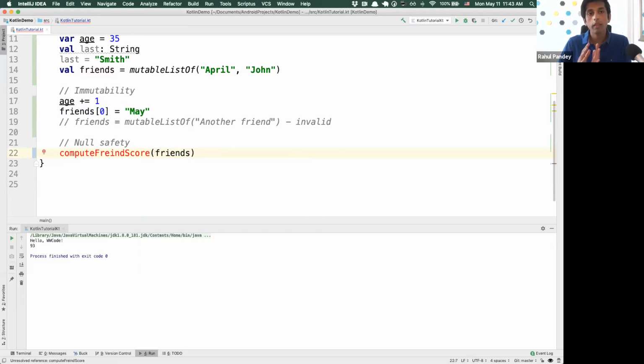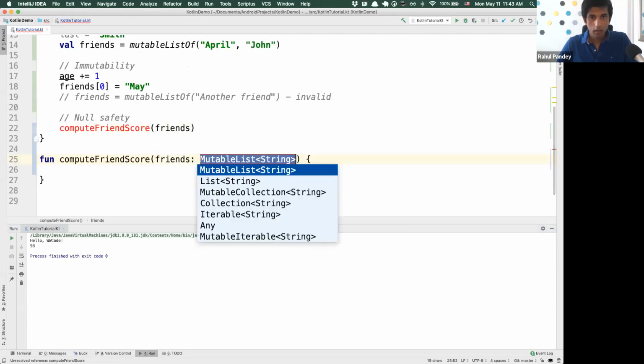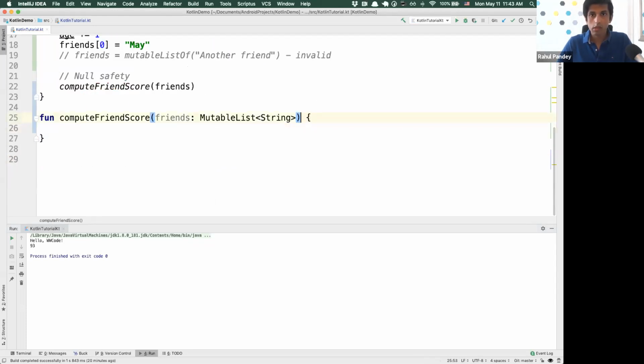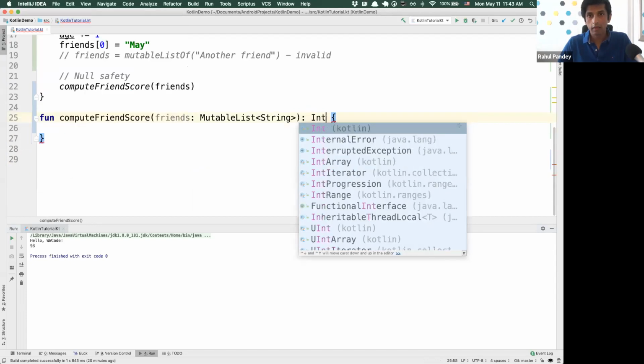Okay, and what I want computeFriendScore to do is go through the list of friends, and count how many letters are in your friends' names. Like how many letters long are the names of all your friends. So in this example, it'd be like April is 5 letters and John is 4 letters, right? So I want the output of computeFriendScore to be 9, 5 plus 4. So I'm going to have IntelliJ help me create this function. And this is going to have a return type of Int.